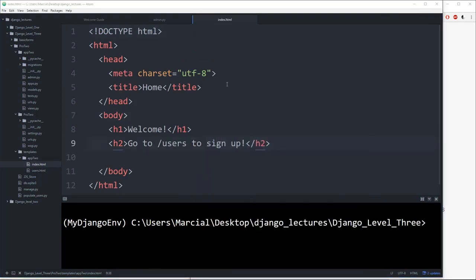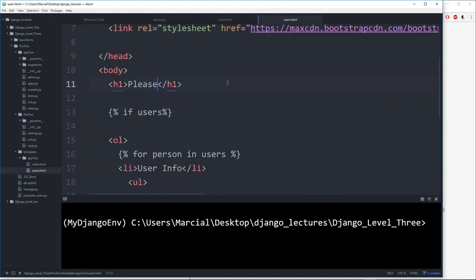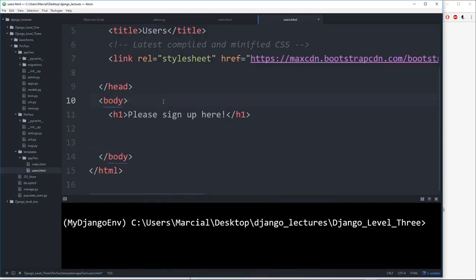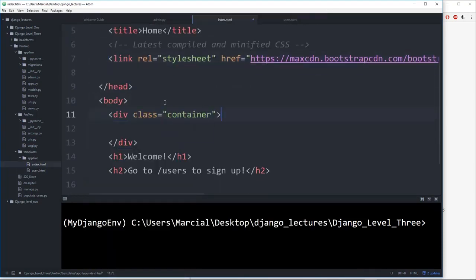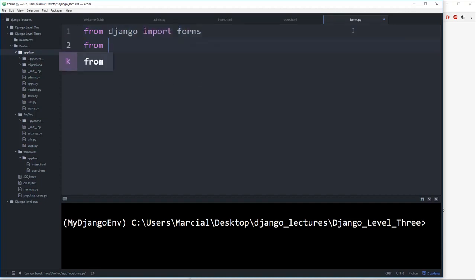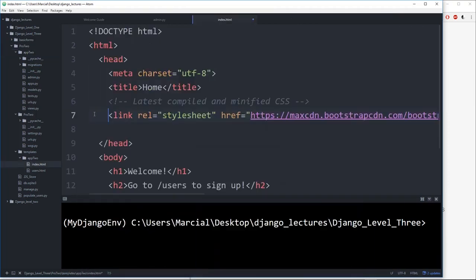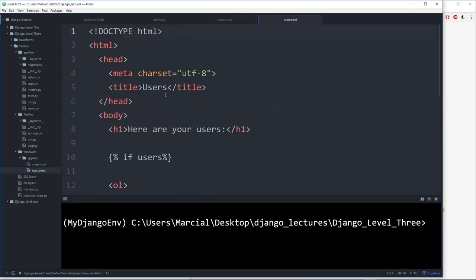All right, let's start off with the front end, and then we'll come back to it later on as well. Here on the index page, we'll say welcome, go to users 2, and we'll say sign up. And I'm actually going to add in Bootstrap so this looks a little nicer. I already copied and pasted the link from getbootstrap.com. You can do the same. So I'll put that on the index page, and I'll also put it on the users page.